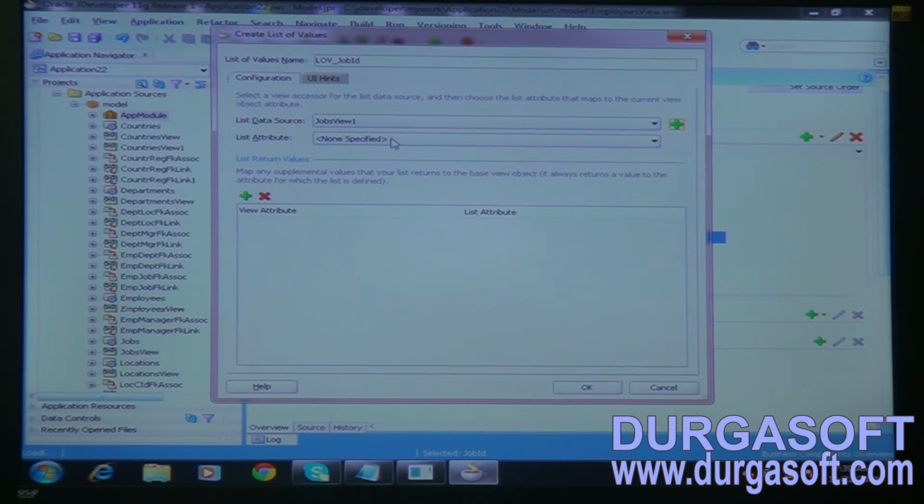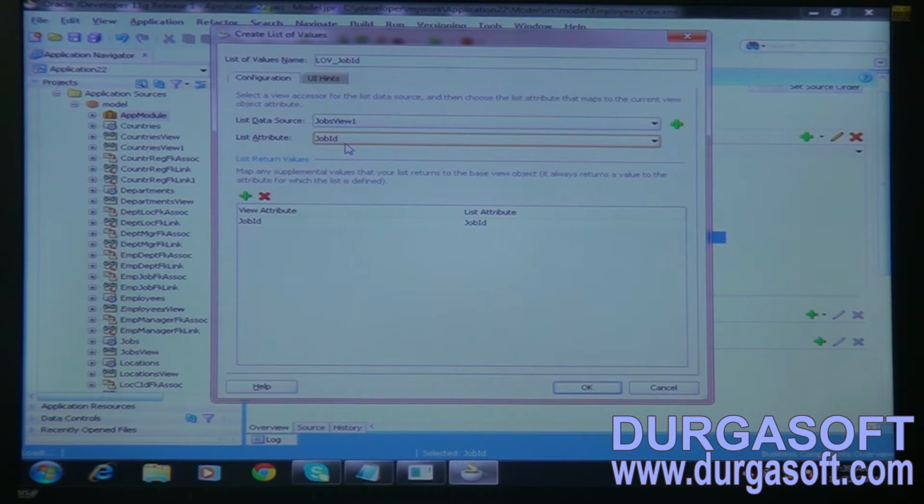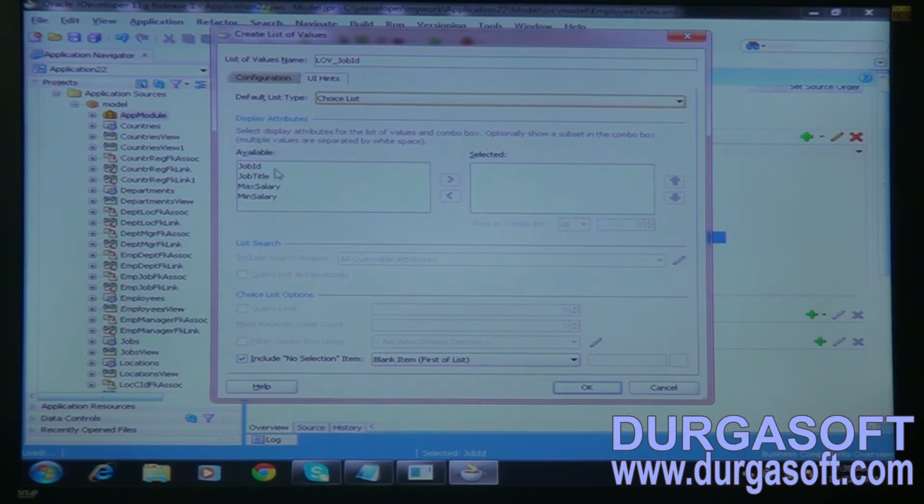But what is the list attribute? The list attribute is job ID. But when a particular job ID is selected, for UI purpose I want to show the job name. So go to UI hints, select job title. So in the list box, it will show job titles. But when you select a particular job title, job IDs are inserted into the database.